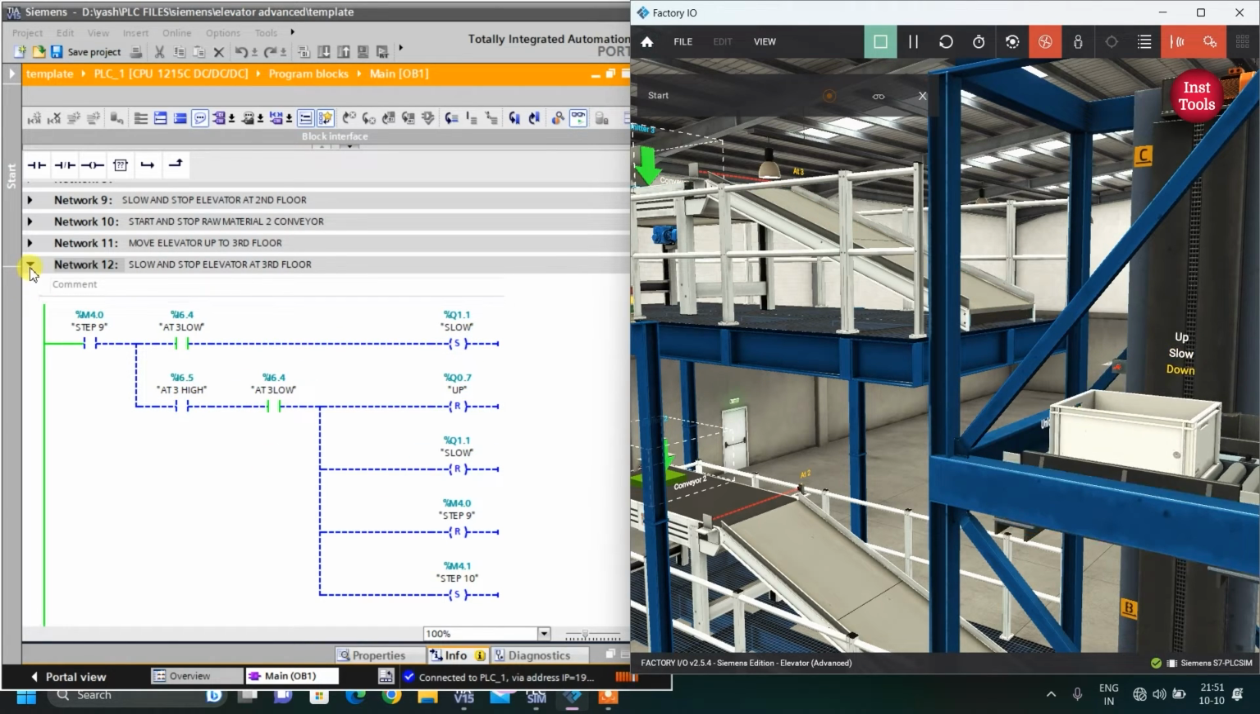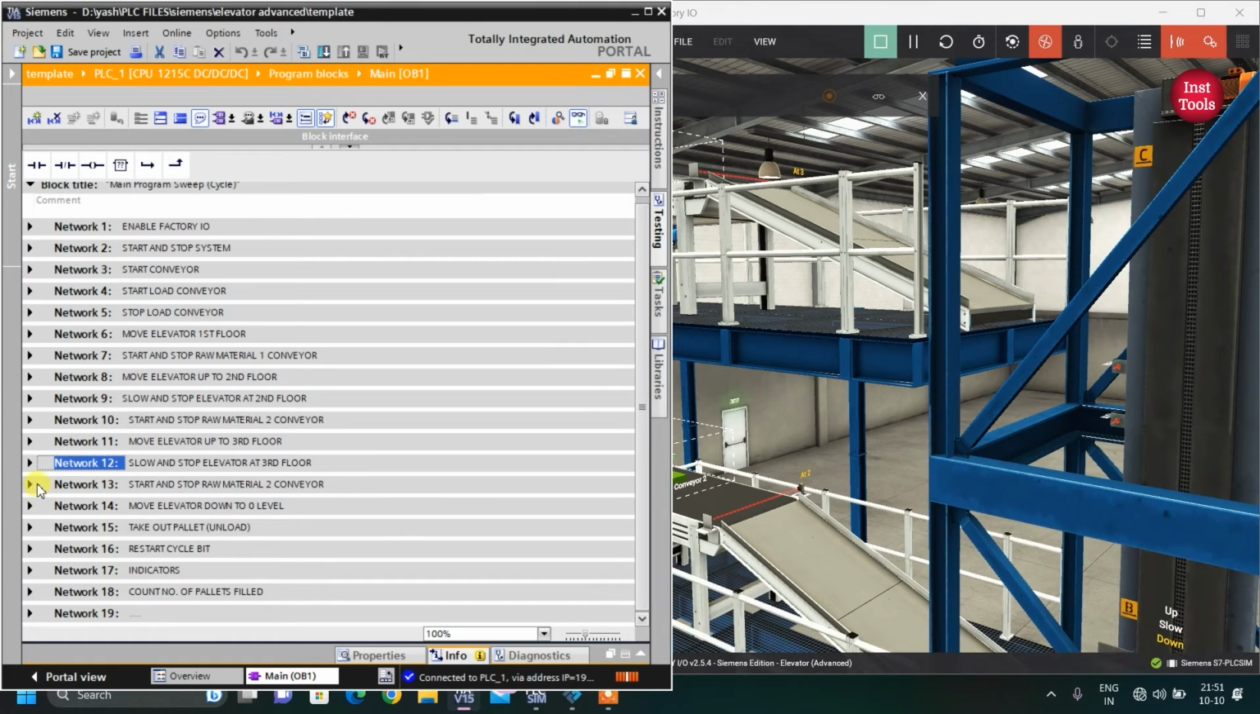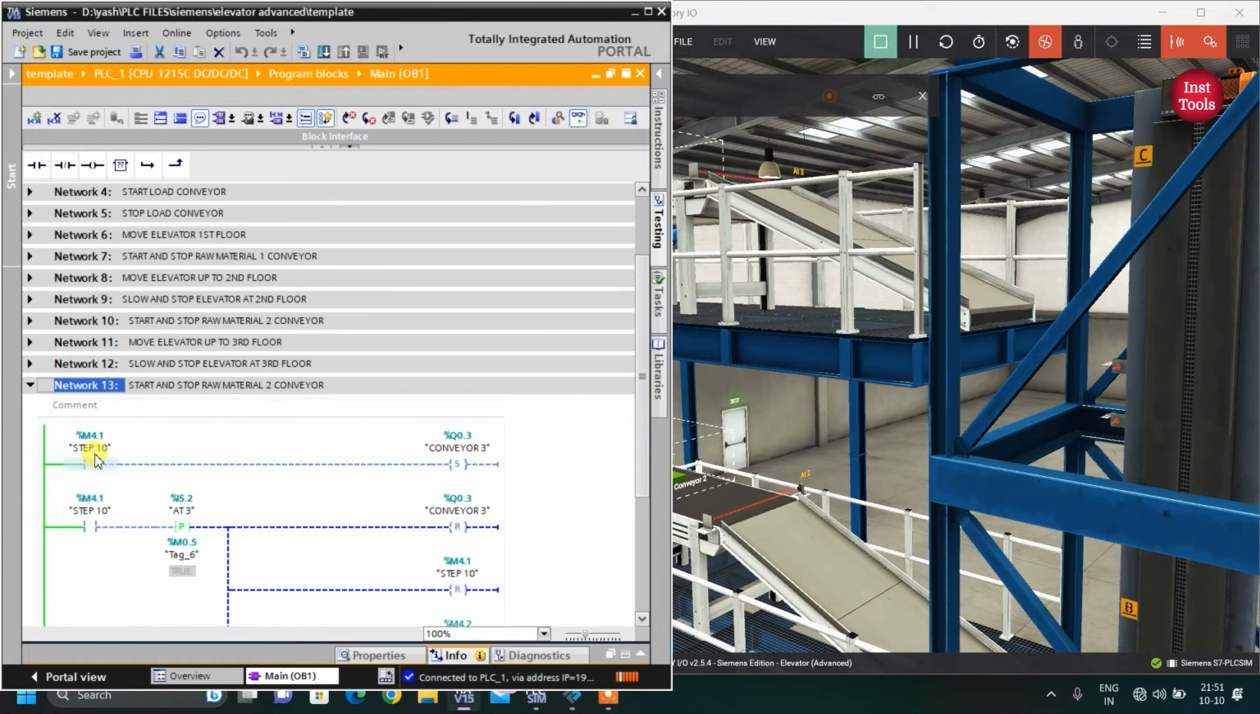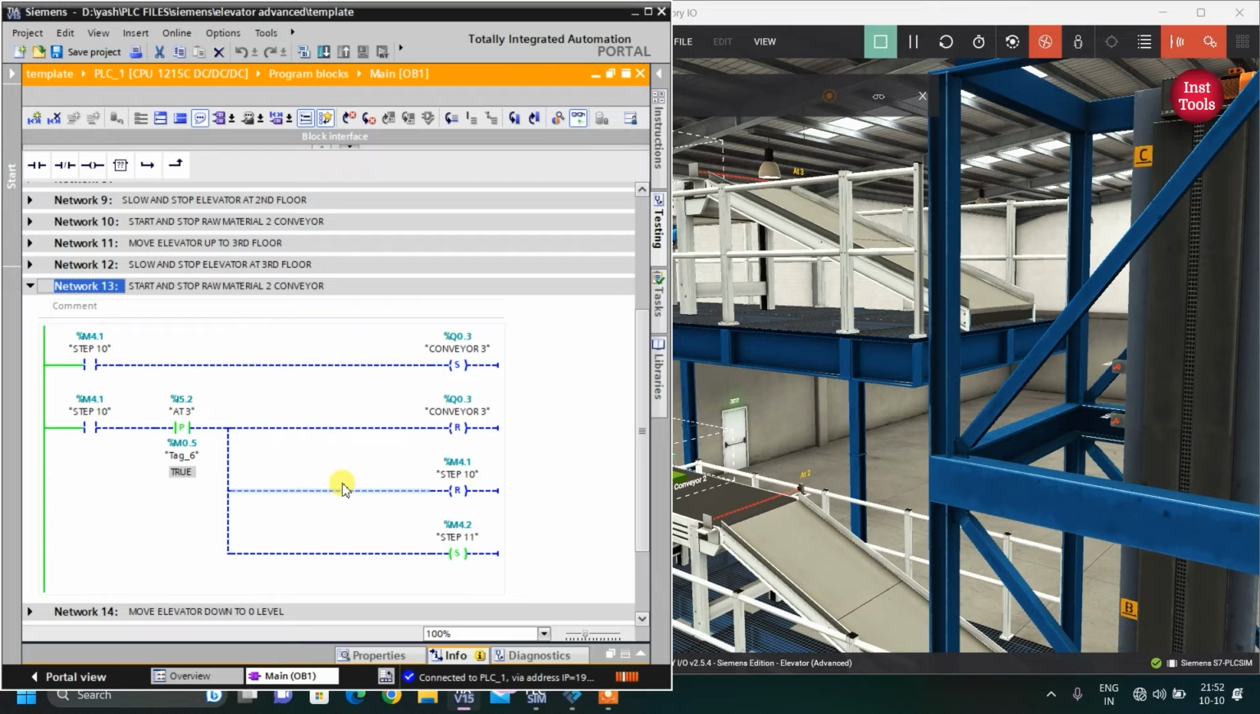Now what is step number 10? This is step number 10. Again, same network as the previous one. We will start this conveyor. When the box passes through this sensor and there is another positive edge, we will reset this conveyor, step number 10, and we will set step number 11.